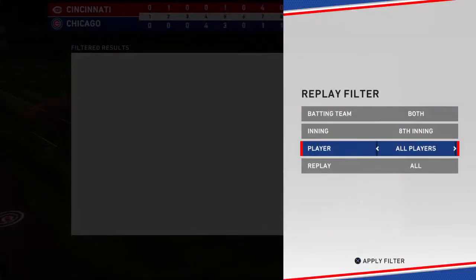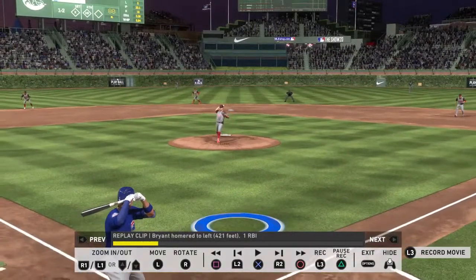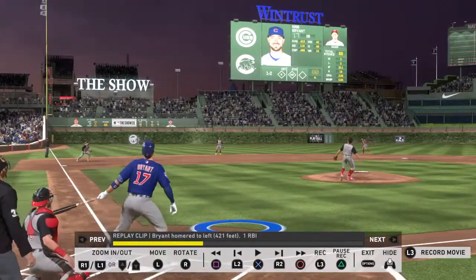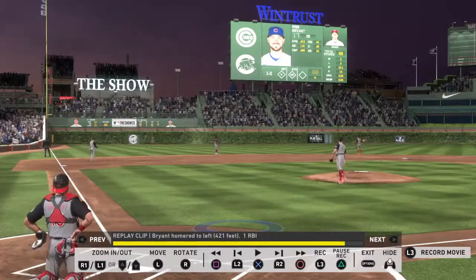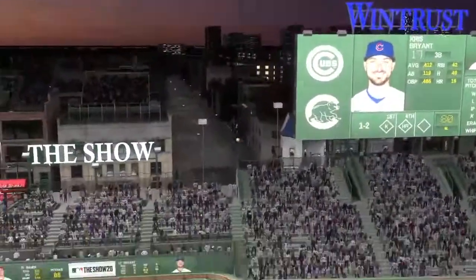Can you see all home runs or no? Wait. No, you can't. Oh, home runs. Bryant, 421. Brian, 396. Off of Bauer. Nice.